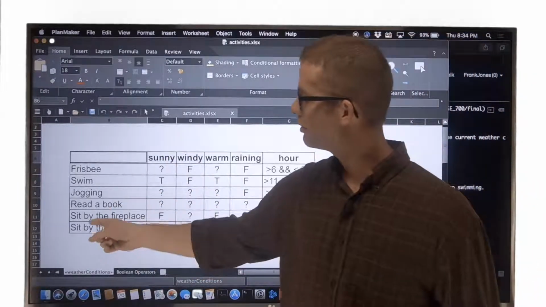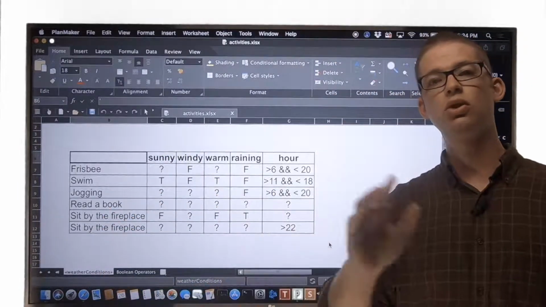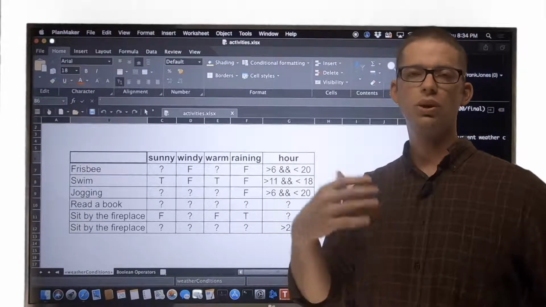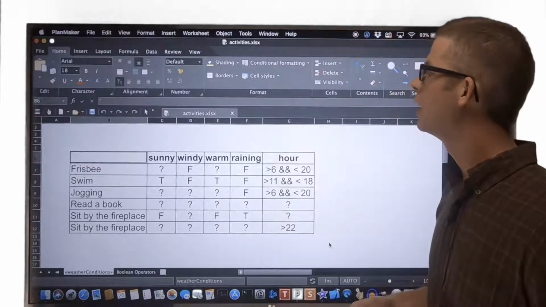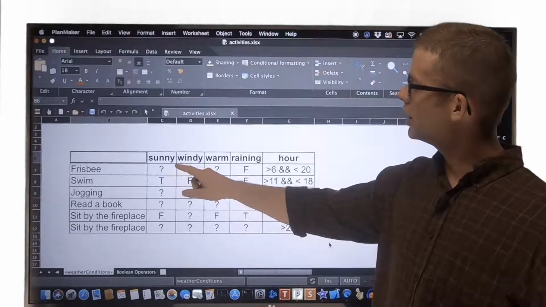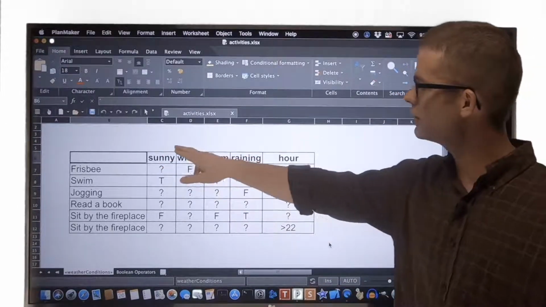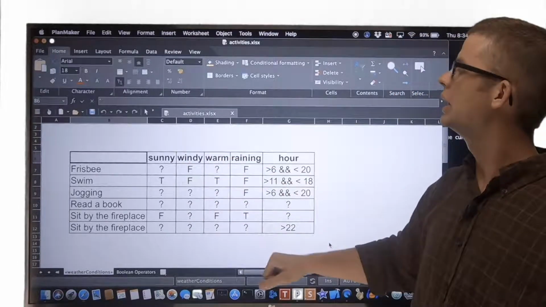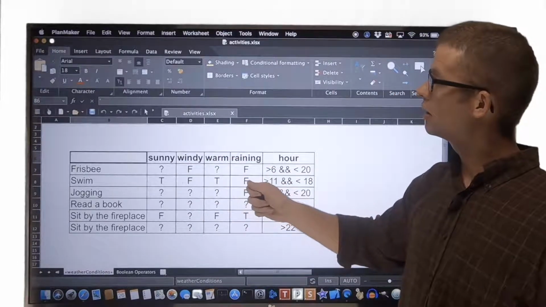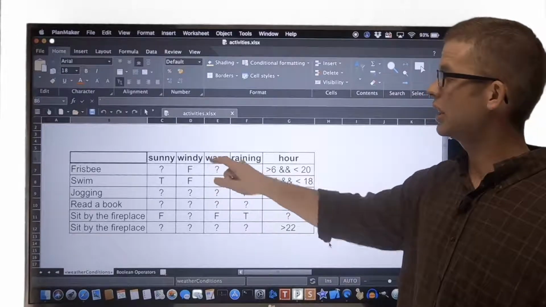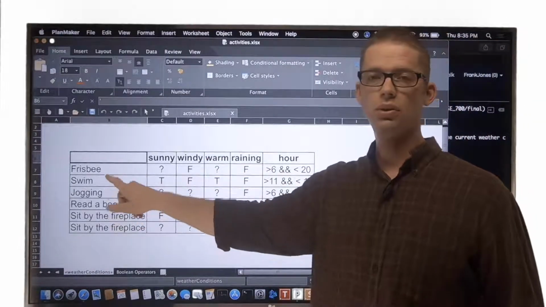Now you'll notice sit by the fireplace shows up twice, and that's because there are 2 sets of conditions under which we might sit by the fireplace. Okay, and the weather conditions and the time are listed across the top here, and so each of these columns corresponds to the requirement relative to that condition for us to be able to do the activity.